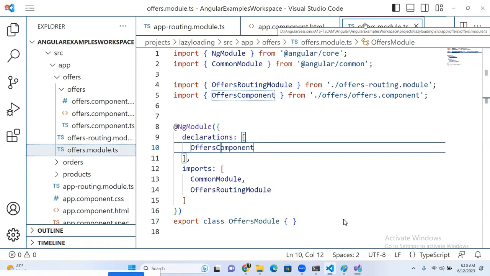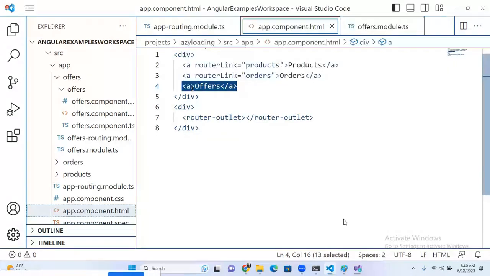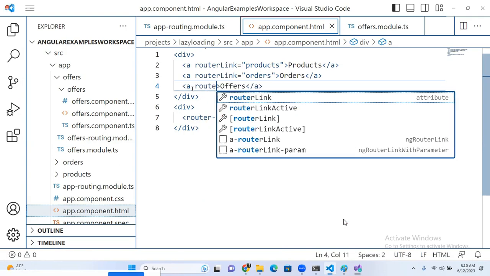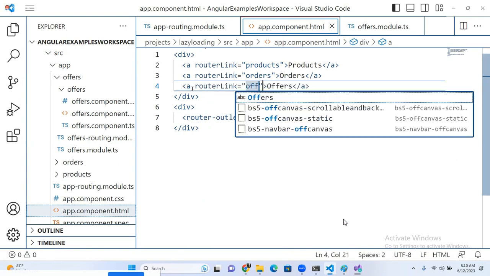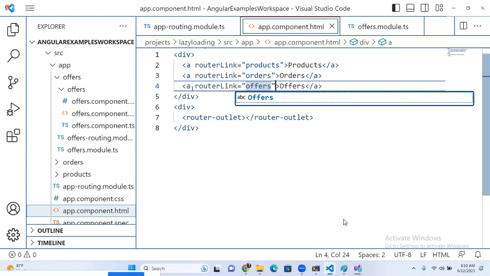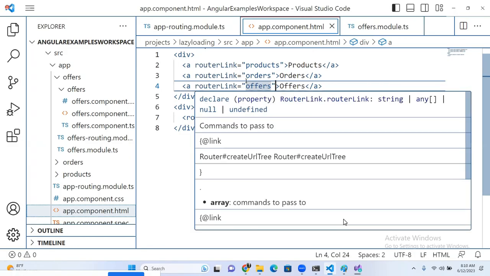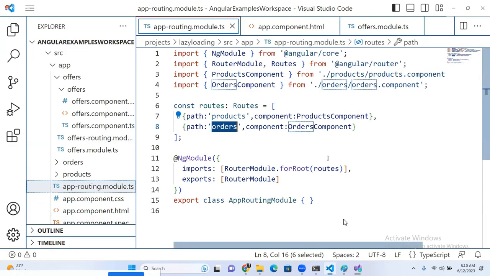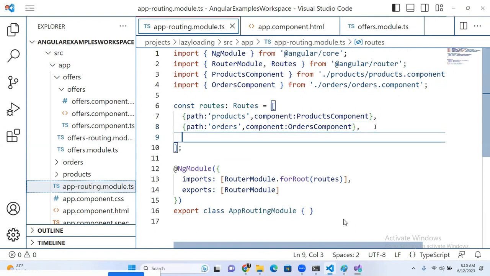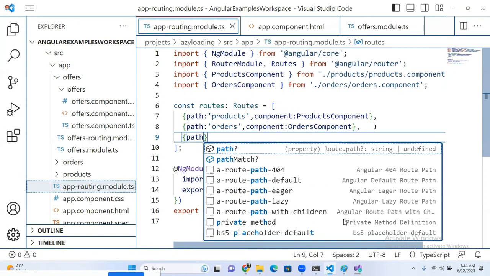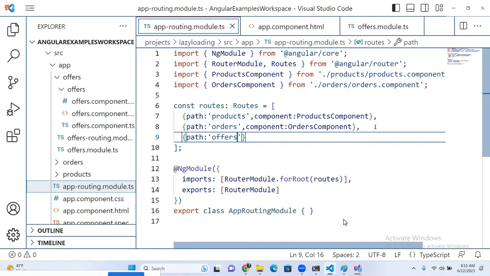I don't want to load the first request itself. Rather, I can load it lazily. How can I do that? To do that, I am using routerLink equal to offers. Okay, let's have that offer. And here in the app routing module, I am going to use the path as offers. At that time, I'm going to load that module separately.